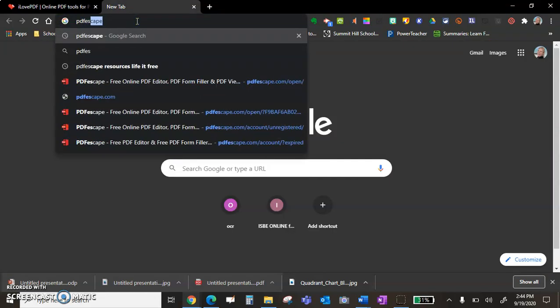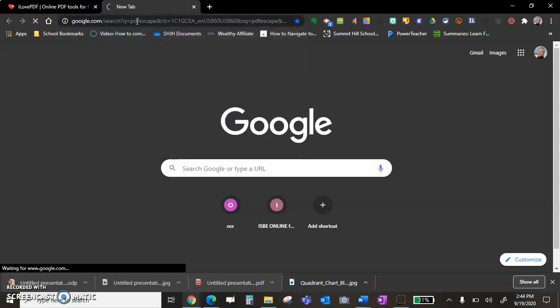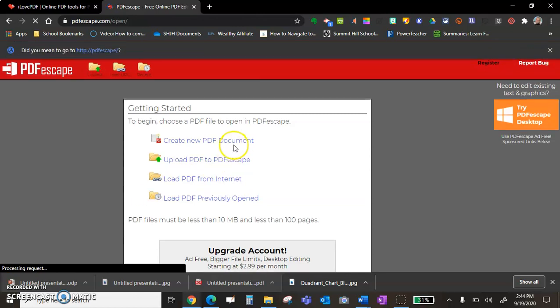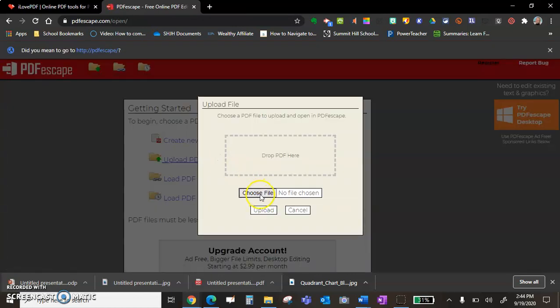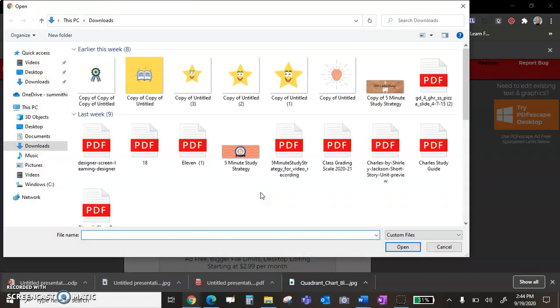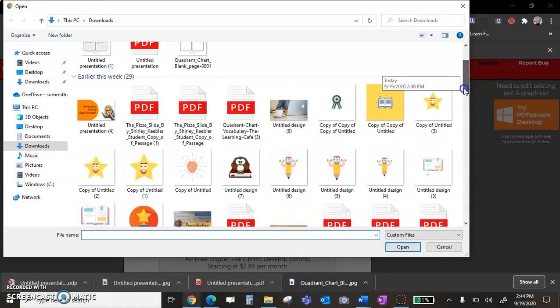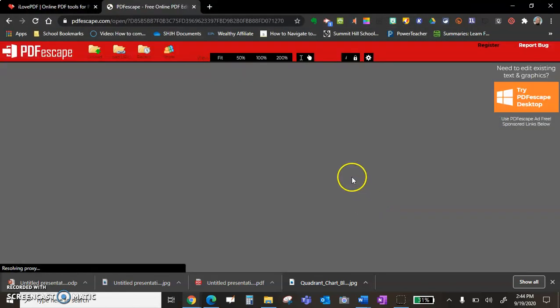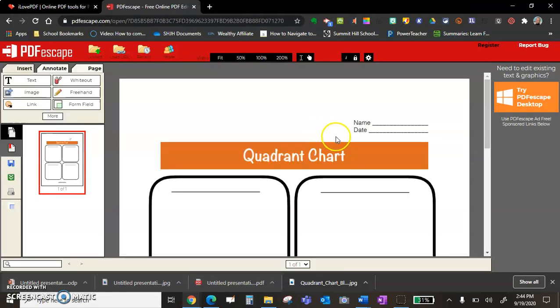Where the magic happens in this process is PDFescape, and it's absolutely free. And you're going to upload your PDF. I'm going to choose my file. This is an assignment I have students do with parts of speech and their vocab words. So now we've got our PDF in here.